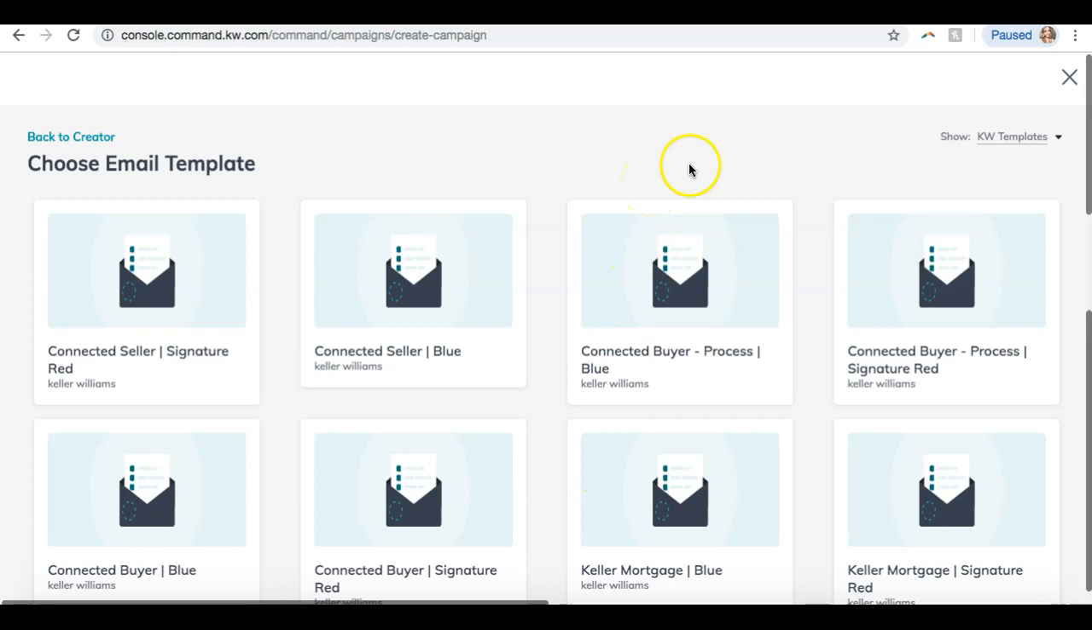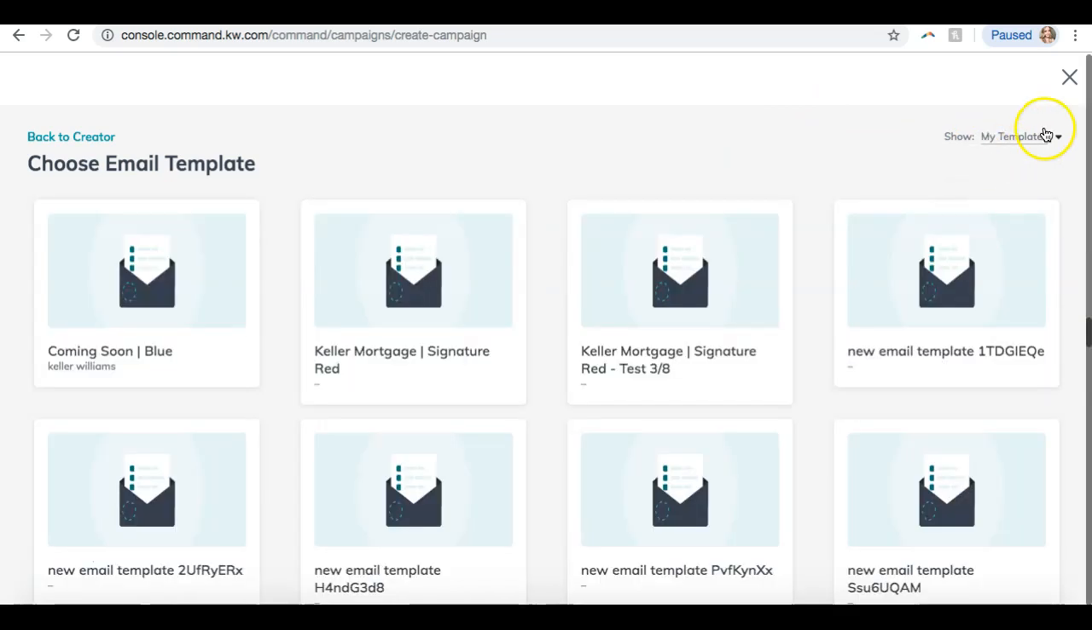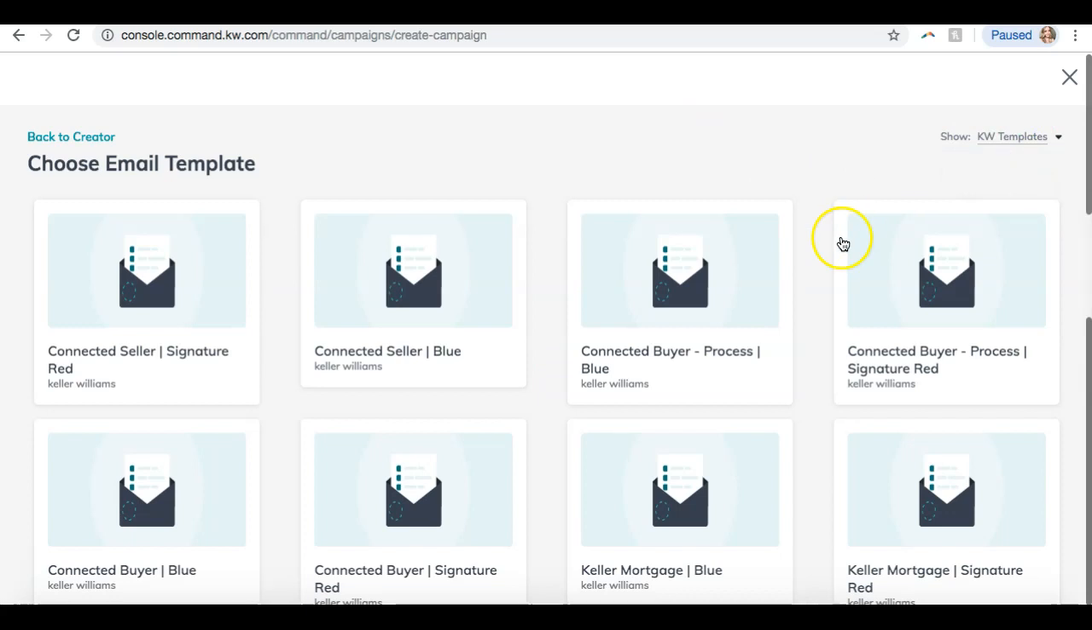So right now we're looking at KW templates. If we wanted to switch that, if you had gone into Sketchhouse and created any templates previously, you could view your templates here as well. And we will be going into Sketchhouse after this so I can show you how you can create those email pieces. But I'll just go to KW templates.